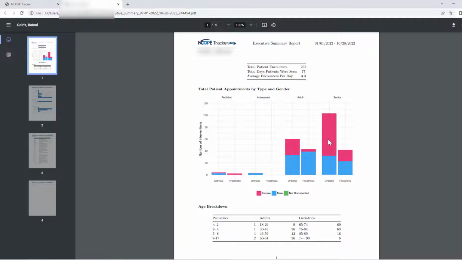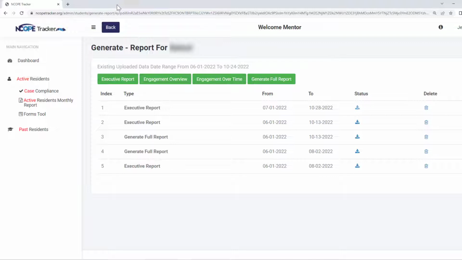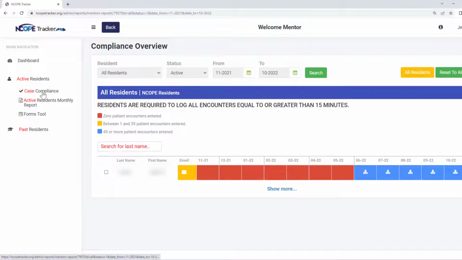Let's go ahead now and take a look and see if we can delve a little bit deeper using some of the export functionality that exists within NCOPE Tracker as well. What I'm going to do now is go ahead and close the PDF that we were just viewing, and we're going to go ahead and use a new tool. Under Active Residents, there's a tool called Case Compliance. And when we click on it, it'll usually take a few moments to load because, again, depending on the volume of data that the resident has entered, it needs to query and extract all that data so that it can be manipulated and viewed by you, the residency director or mentor.